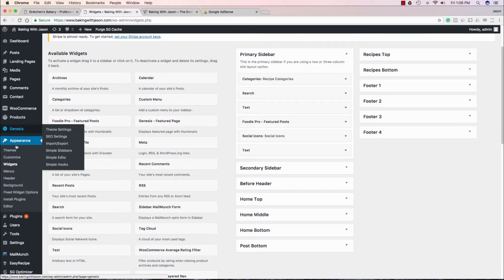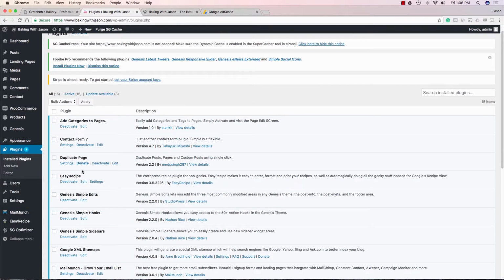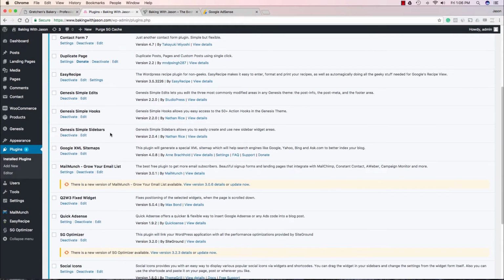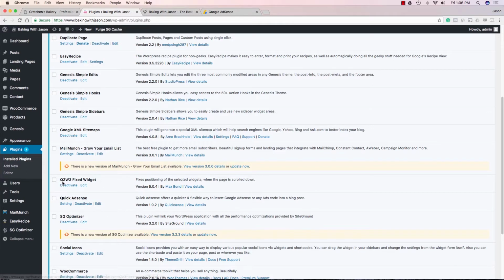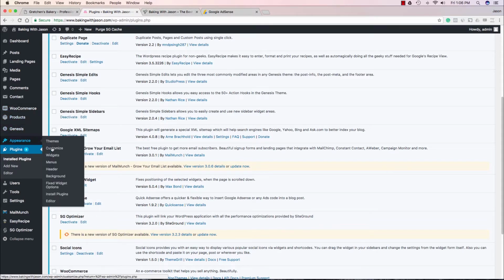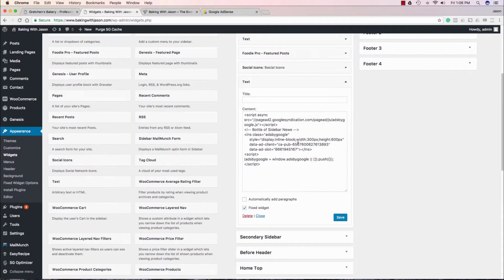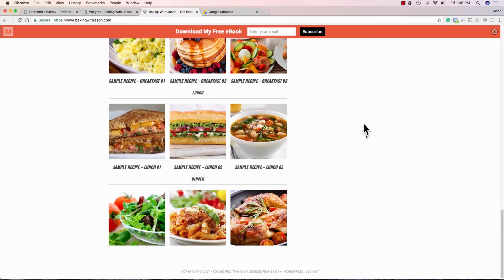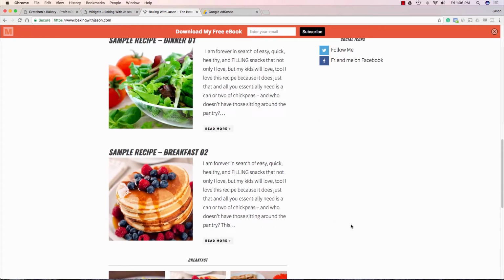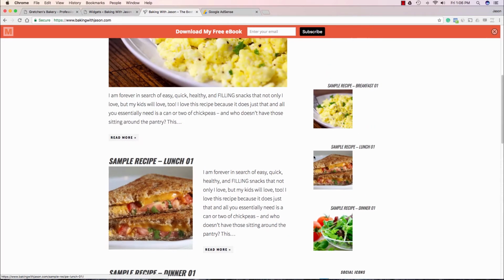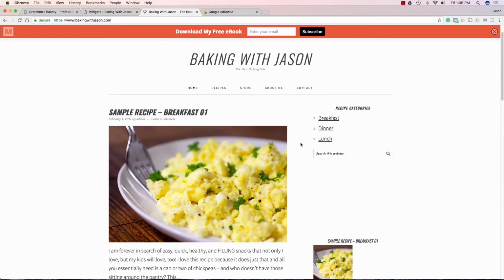And that, just in case I didn't go over it, I'm sorry guys, I don't remember, but the fixed widget is called Q2W3 fixed widget. Okay, that's the plugin that you're going to want to put in. And then it's going to give you this option to do fixed widget. Okay, now this will be fixed and we'll have a nice long ad right there. And that's really where I like to put them.